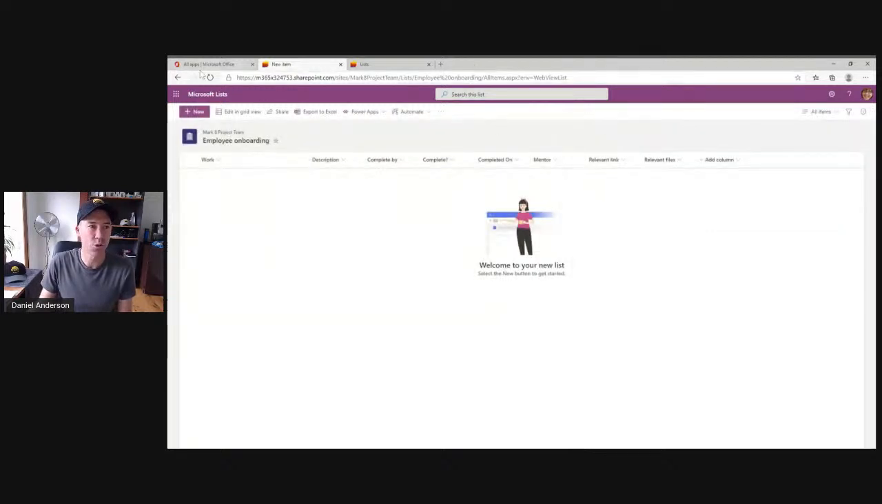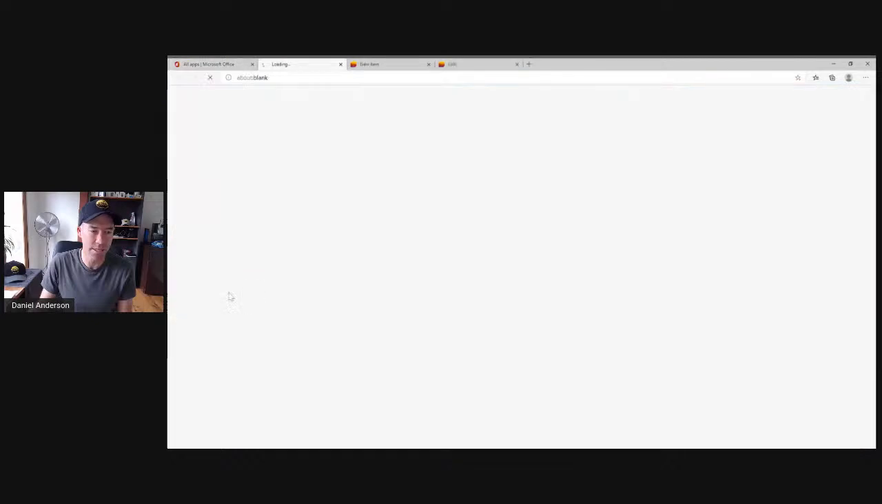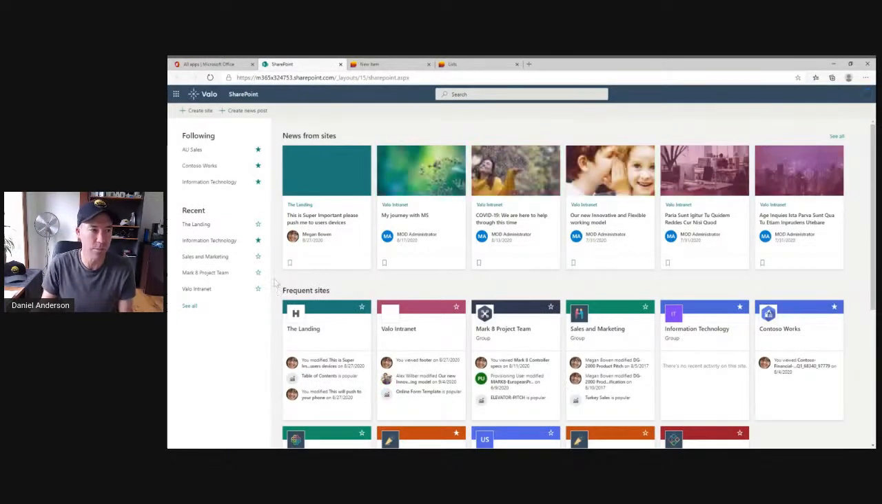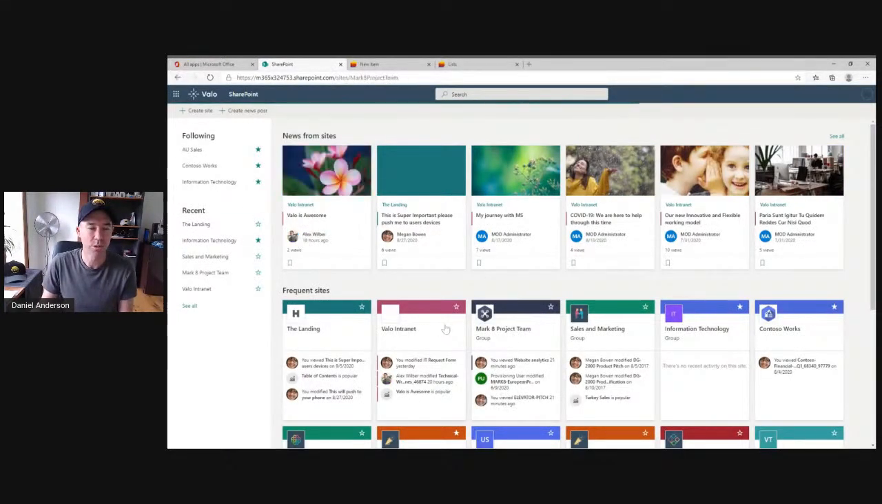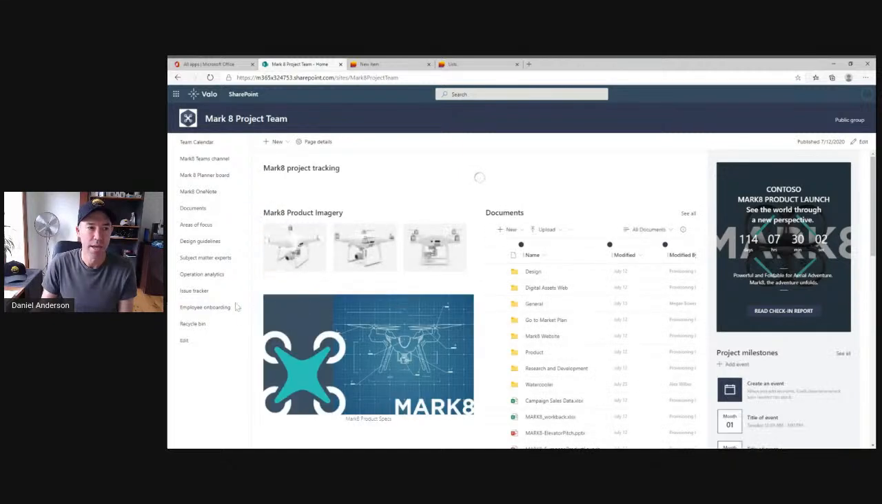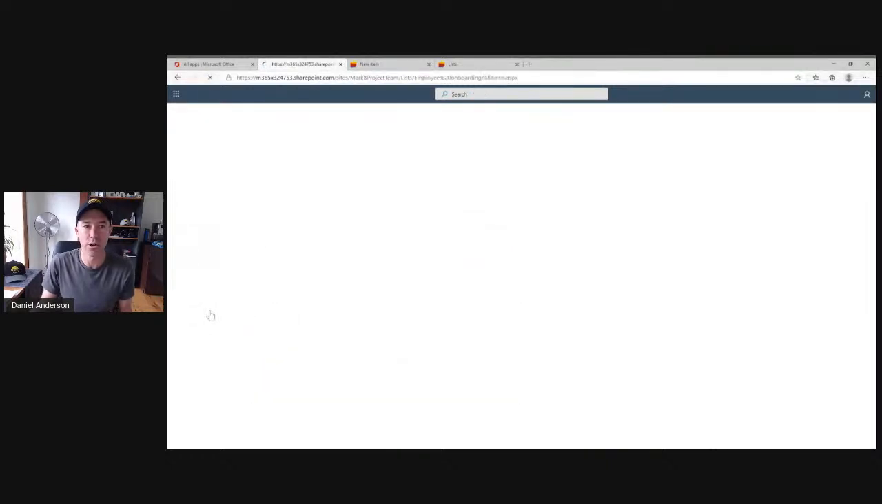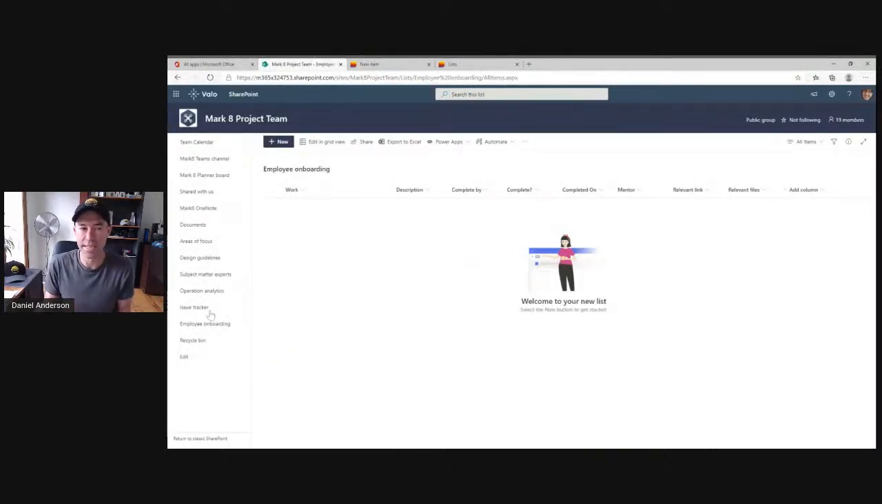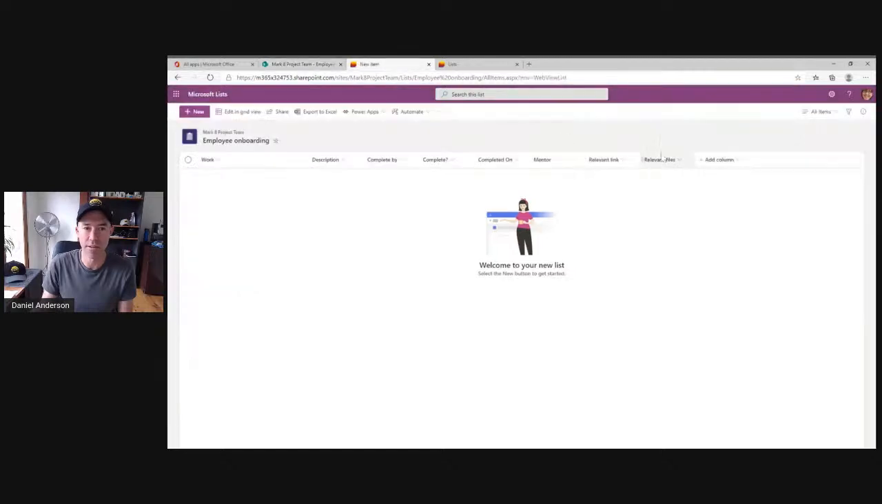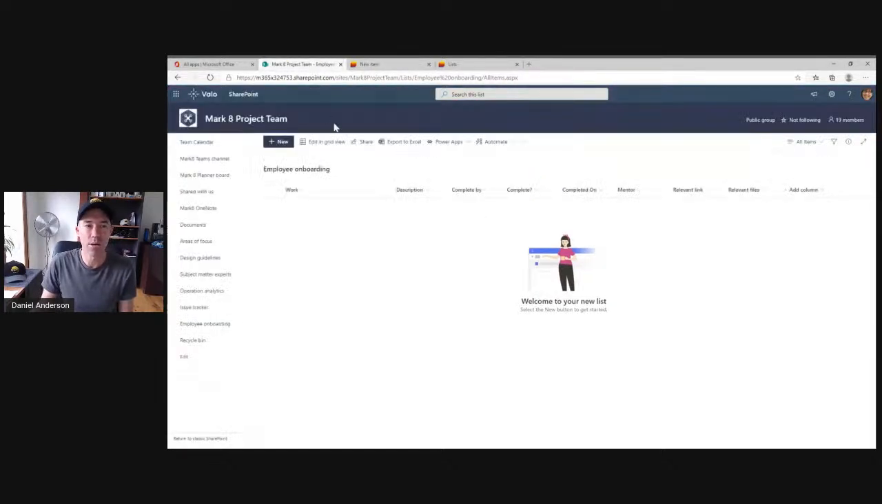Now, if I head over to the Mark8 project team, let's take a look at how that interacts with SharePoint. We'll jump onto the SharePoint site here, and you can see on the left-hand side that we've got that employee onboarding list that's been created. We click on it, and there we are with exactly the same list as we have in the Lists UI.